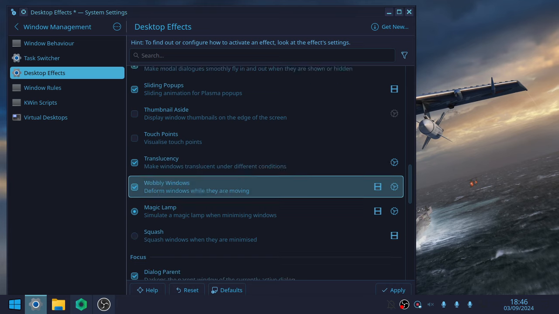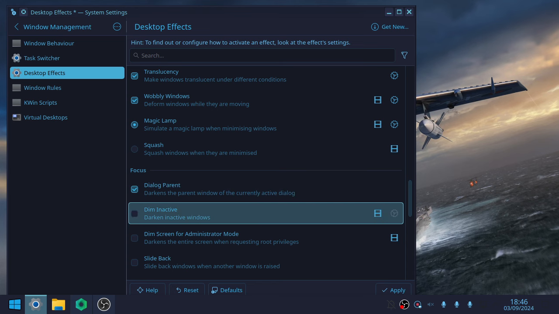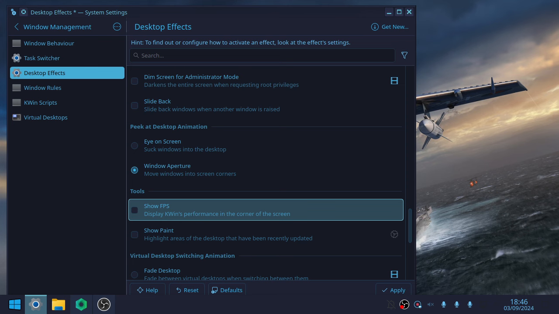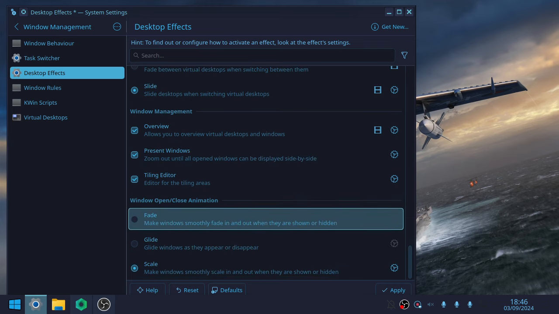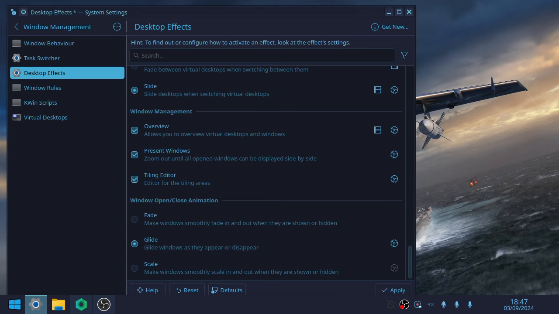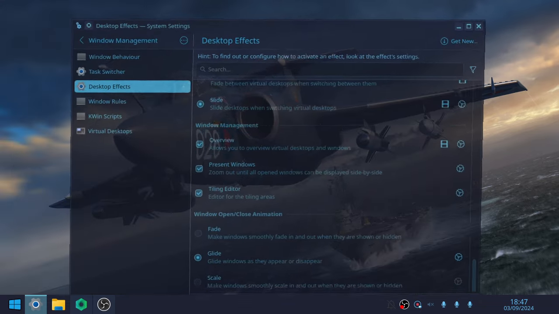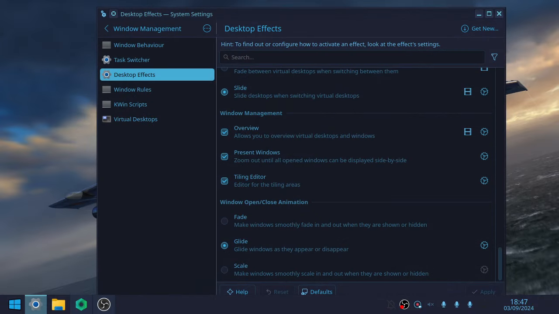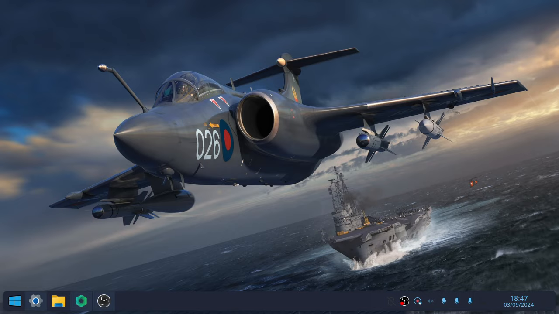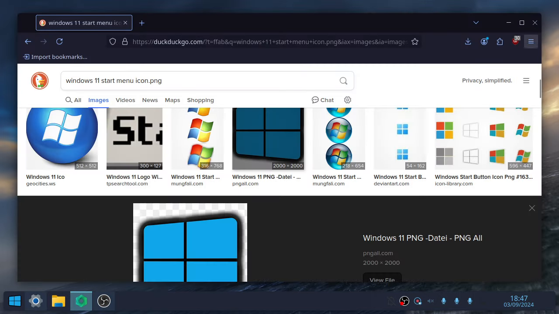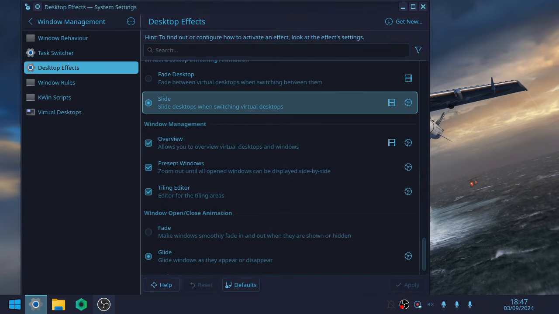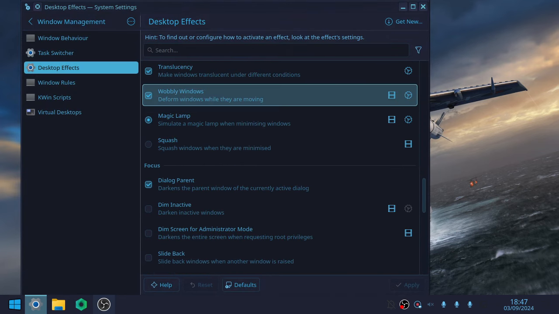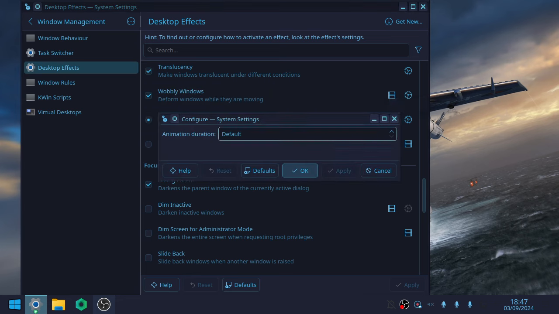If you've got wobbly windows and the magic lamp, I don't like the squash. Dimming active, no, we don't need to do that. Show FPS, no. Virtual desktop slide, yeah, that's good. Window open close animation, prefer glide to scale, and then left click apply. And now we get all this malarkey available out of the box, and if we minimize that, you can see that it flies away, and then we get different effects for various different actions.